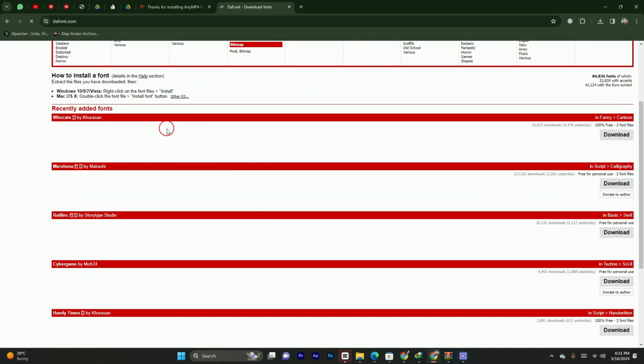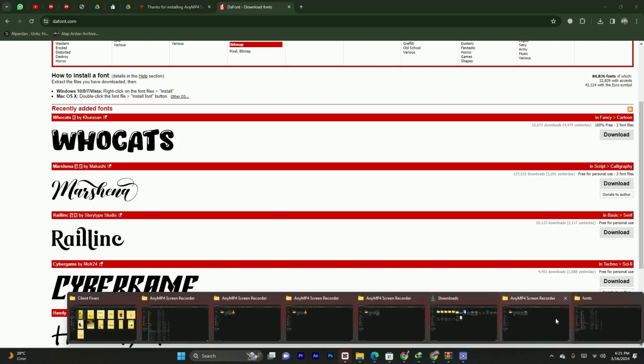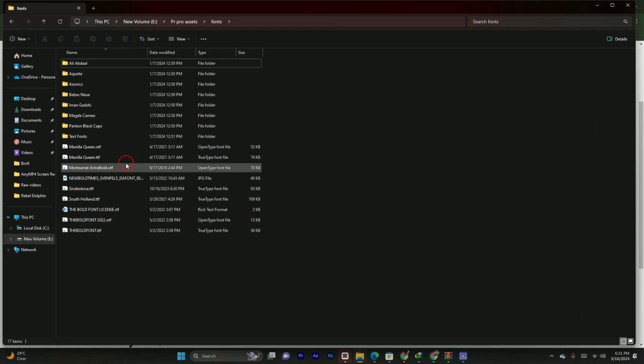It has hundreds of fonts, and you can select any of the fonts and simply click on this download button to download the font. Here I have downloaded lots of fonts from here. You can see I have downloaded lots of fonts.